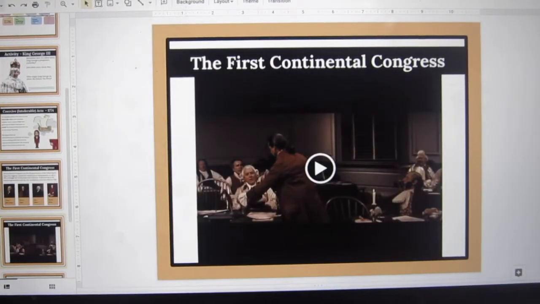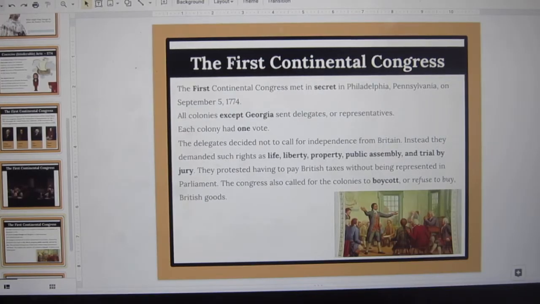And then we're going to watch a video from the movie 1776. This is "Sit Down, John" from 1776, which is a really good video, and we're going to analyze the lyrics. I'm going to ask them, as they listen, to write down anything that they hear in the video that would correlate or relate to what we've talked about so far in history. So that'll be cool. Then we're going to talk about the First Continental Congress some more.